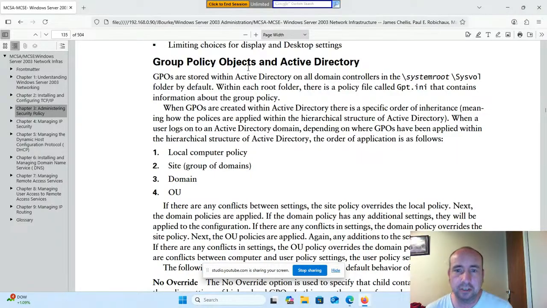Okay, group policy objects in Active Directory. GPOs are stored within Active Directory on all domain controllers in the system root sysvol folder by default. Within each folder, there's a policy called gpt.ini that contains information about the group policy. When GPOs are created within Active Directory, there is a specific order of inheritance, meaning how policies are applied within the hierarchical structure of Active Directory.